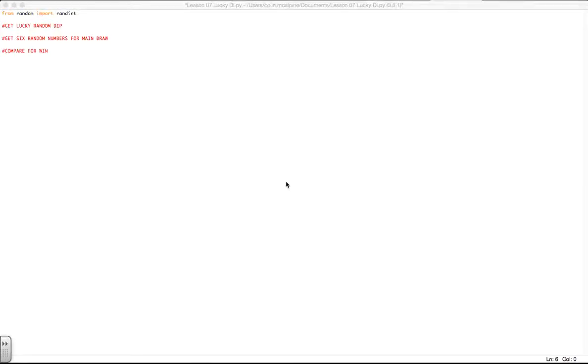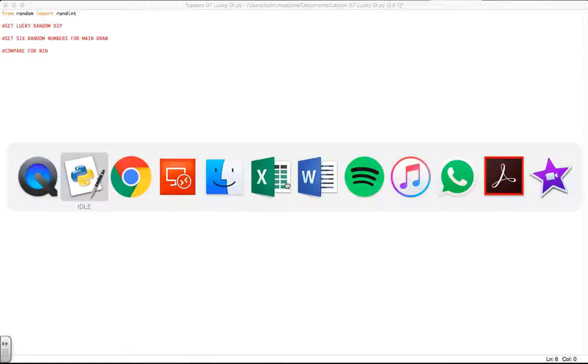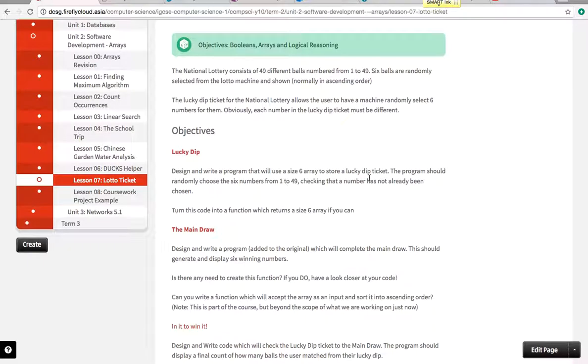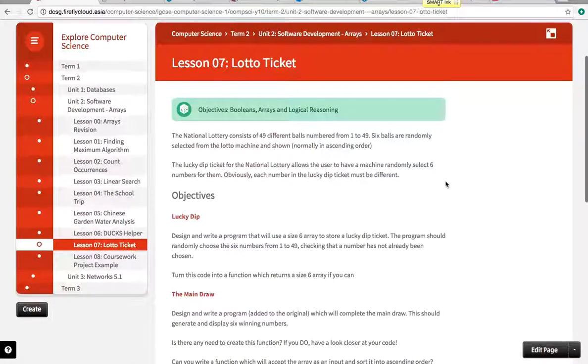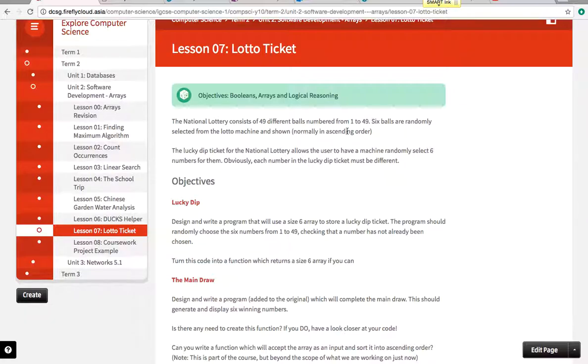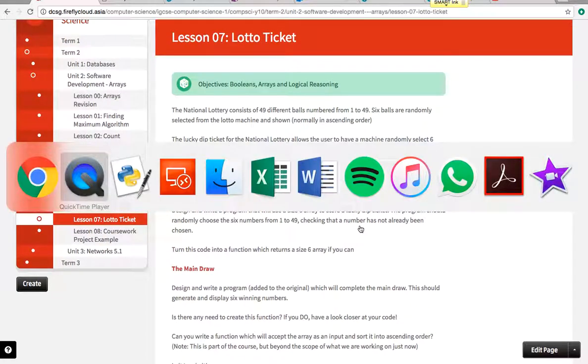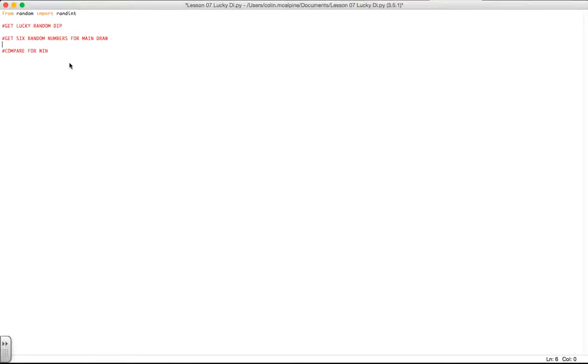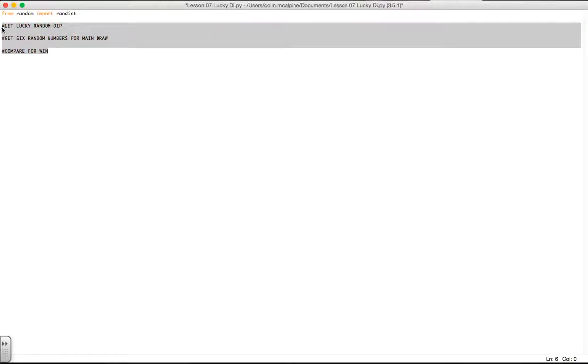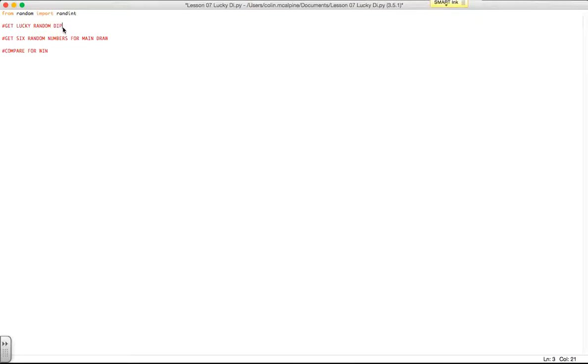So we're going to solve the National Lottery random number and arrays task, basically. What we want to do first of all is implement the first step in our main algorithm. If we look at the main algorithm, we can see there's really only 3 steps to this. The first step is to get a lucky random dip, which returns 6 different numbers.